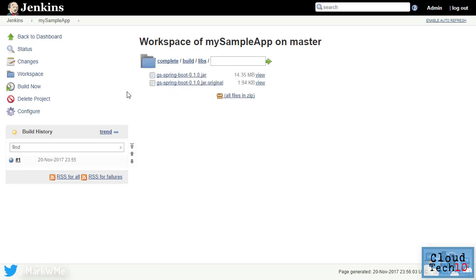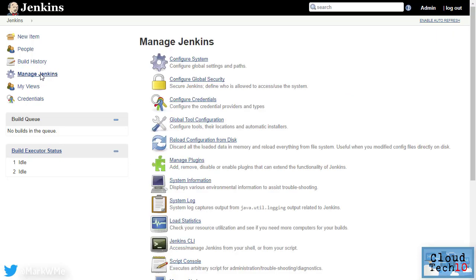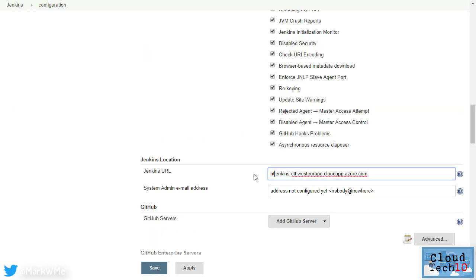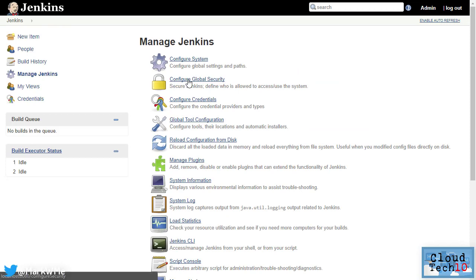That's all looking good. So now, let's configure Jenkins to build using Azure Container Instances. We're going to configure Jenkins so that the Azure Container Instance-based agents can communicate with the Jenkins master. From the Jenkins dashboard, choose Manage Jenkins, and then click Configure System. Scroll down to the Jenkins URL and paste in the DNS name for our Jenkins deployment. Now back to Manage Jenkins, and this time choose Configure Global Security.